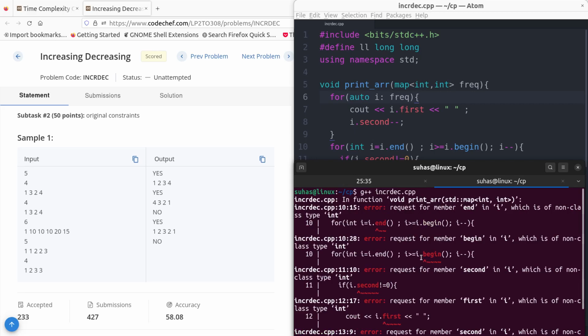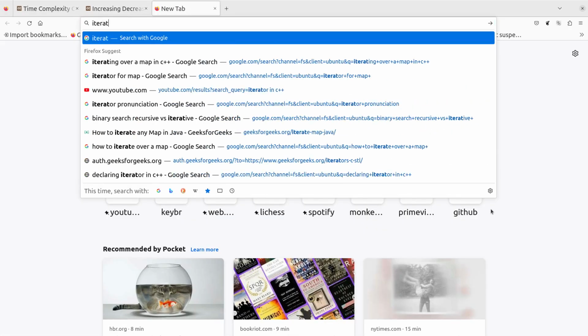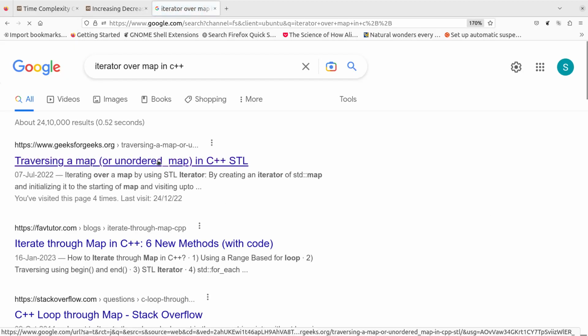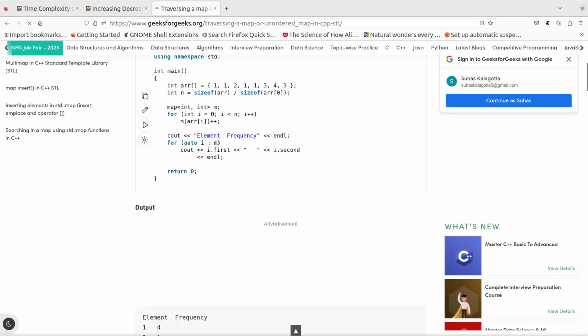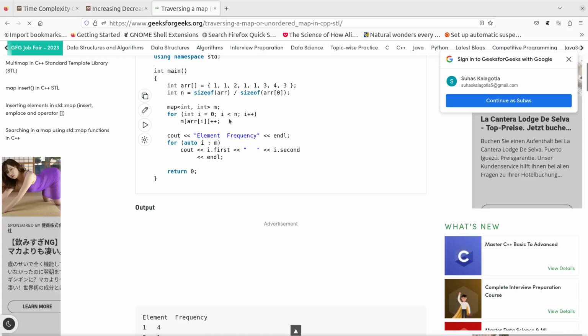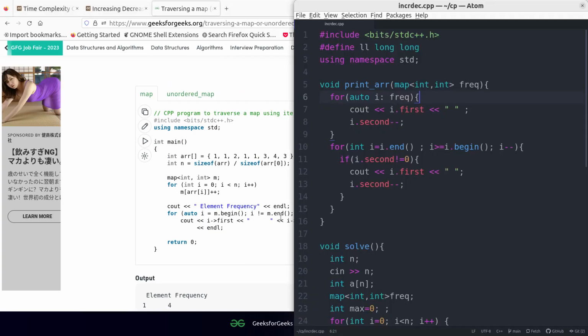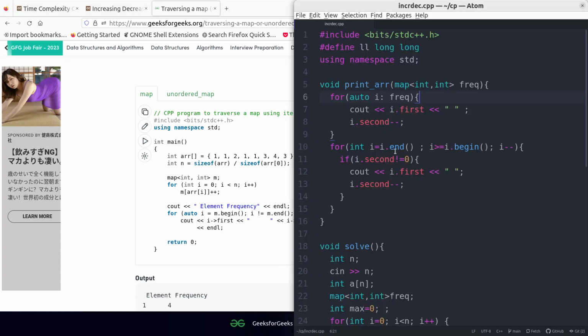So g++, okay, we got a bunch of errors. Request for member, okay, how do you iterate over, okay, we're traversing a map. Here they're using auto, or you can use int i of m dot begin and end. It is begin and end. It's not i, it's frequency of end. Okay, that's the mistake, frequency of begin.